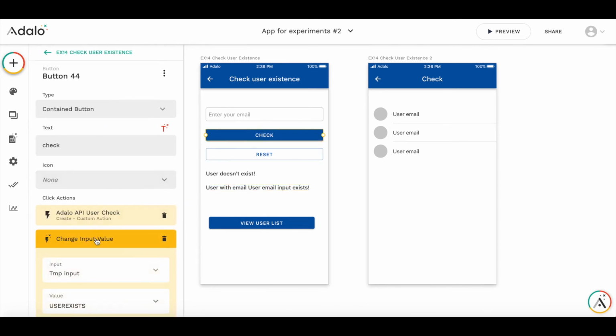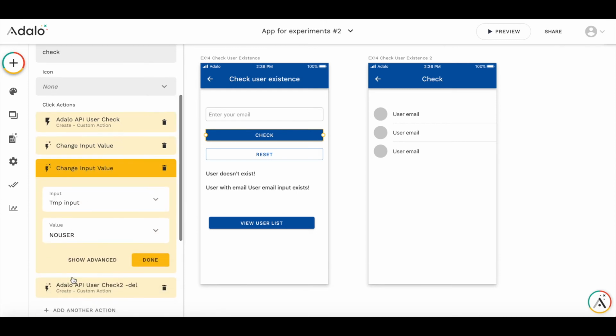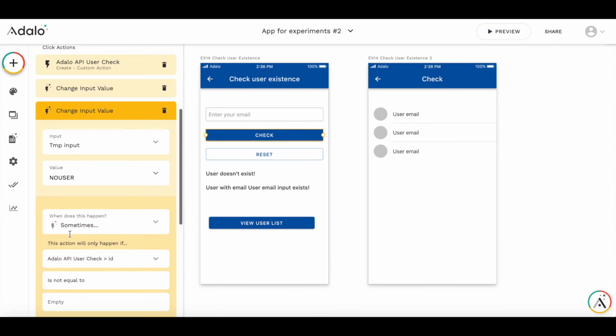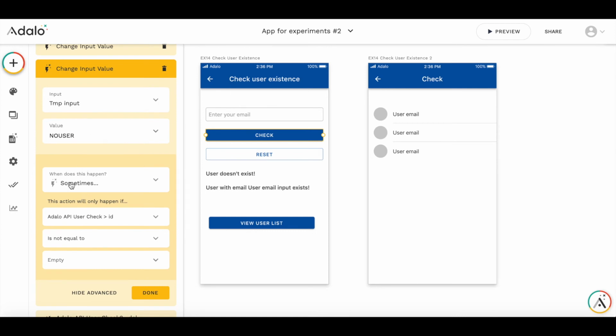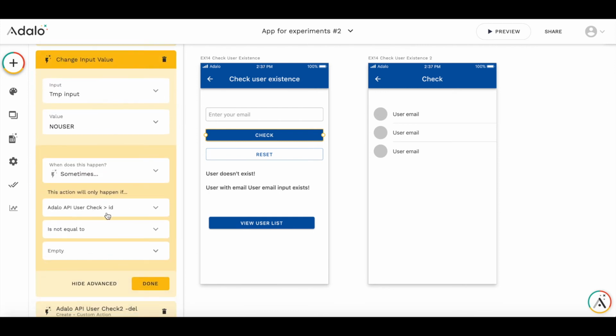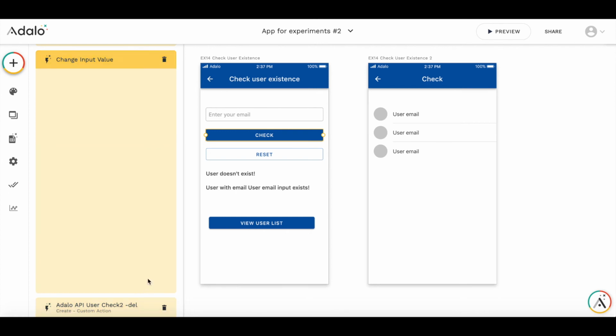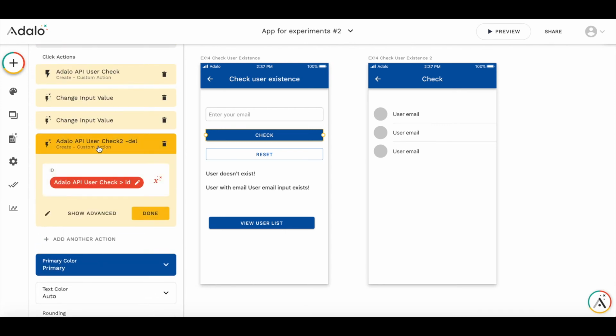And there is another option, that the user is successfully created, so the ID exists, so we get the ID returned. And this time I change the input value to no user, and I change it only if the result of this user check action ID is not equal to empty, and I don't really care what ID it returns. However, I'm not recording it. I mean, I care, but I'm not recording it because I will need this ID in a subsequent action. I don't want to create these fake users. So I need to delete the user with this ID.